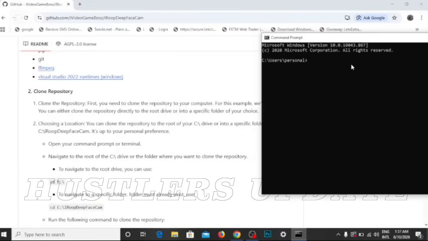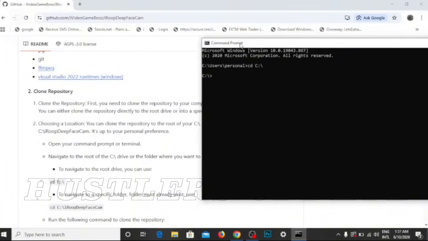How do you navigate to your C drive? Open your command prompt and then you go with cd, which is change directory. You open your C drive, and then you get access to your C drive. Okay, so this is basically how you navigate your C drive.